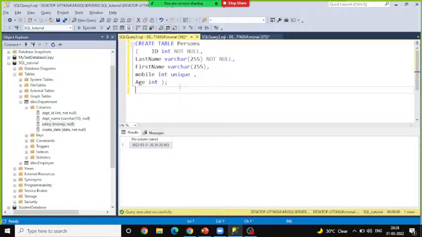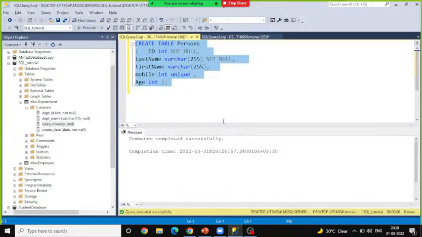So I will create this one again. This not null is a constraint, so you have to pass the values for the ID column. You have to pass the values for the not null, this last column. But if you do not pass the values for the first name, then it's okay. For unique, this mobile field cannot be duplicate. It will not accept the duplicate. I will execute this one and show you.